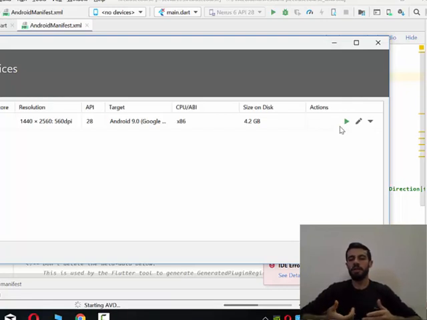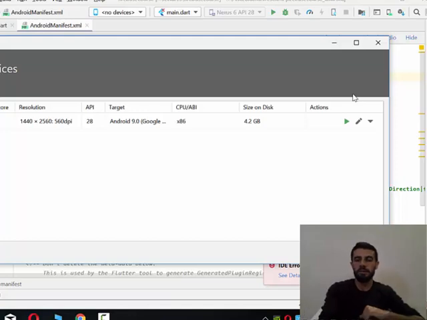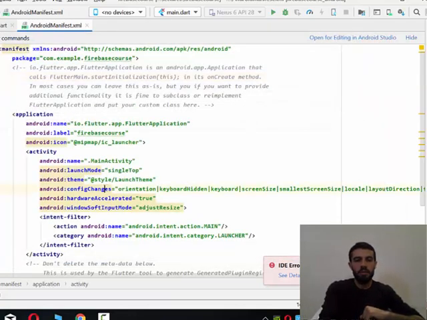You can use your real device, using the USB to connect to the computer, and make a run. But I prefer to use the emulator. But you should have RAM of at least 8 gigabytes. Now I am just waiting. Now go to the application.